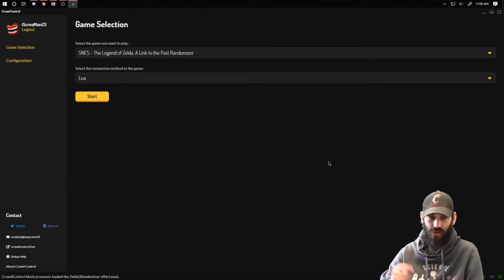Okay, so then once you have all of that set up, what's different about this than the old version, and I think this is something that might confuse people, is Crowd Control actually launches BizHawk. You don't have to open it beforehand. In fact, you don't want to open it beforehand. So you see how I don't have BizHawk open at all.